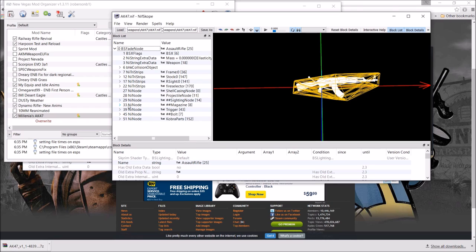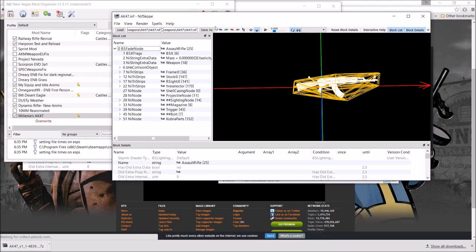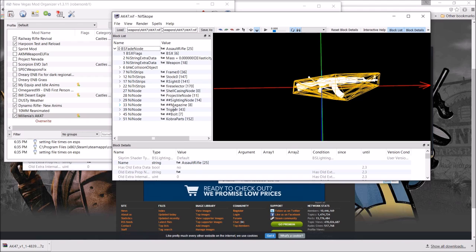So, because these right here, the hashtag hashtag magazine, hashtag hashtag bolt or clip, are what's here. They're the NiNode tags that are called for by the reload slot E, not the reload slot M, which is why they don't animate when you simply switch the reload slot.